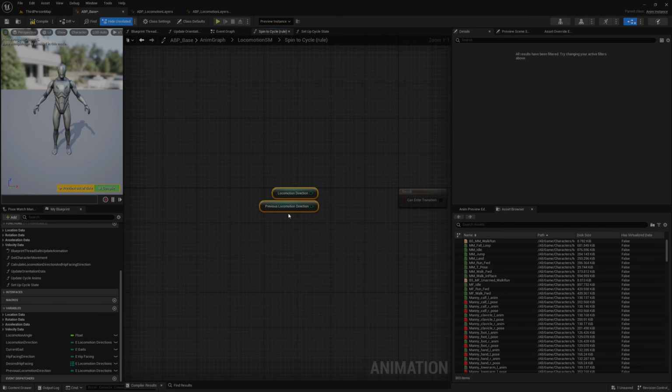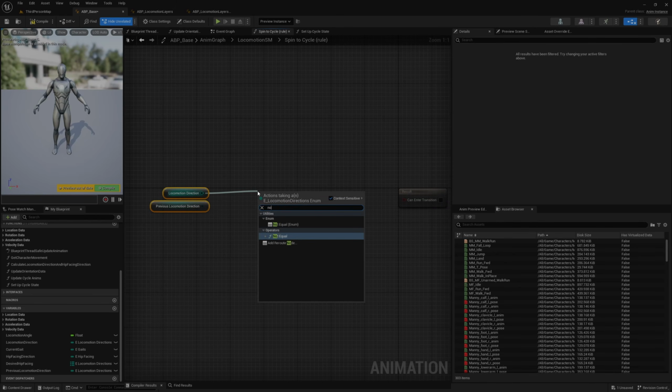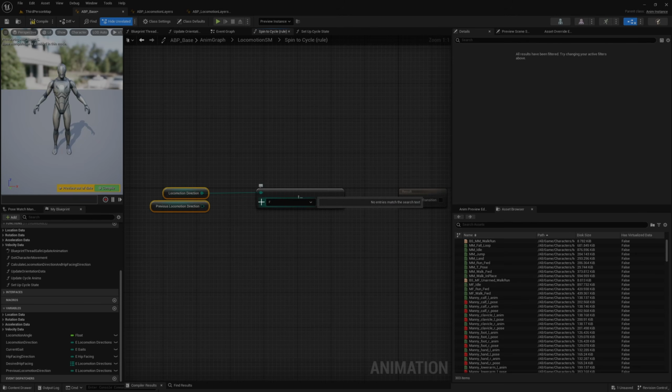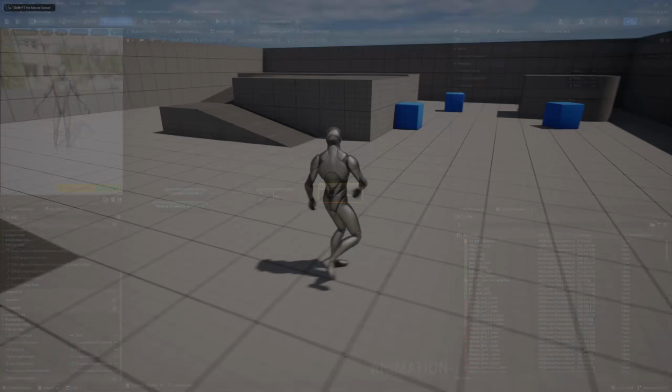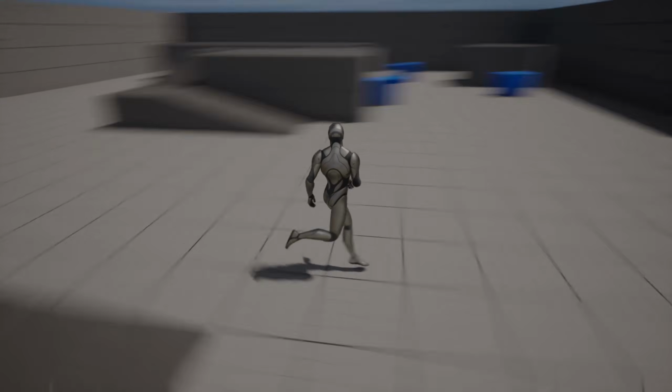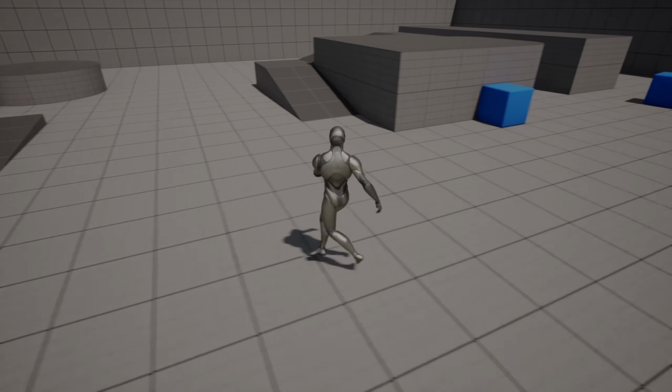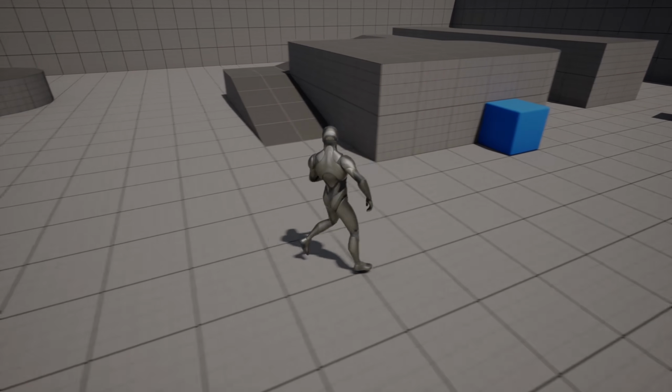I made a mistake. I've put an equal node in here, but I meant to put in a not equal node. If we spin and we switch directions, we exit the spin state.